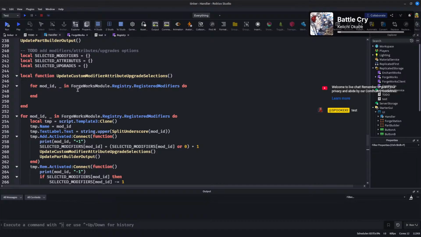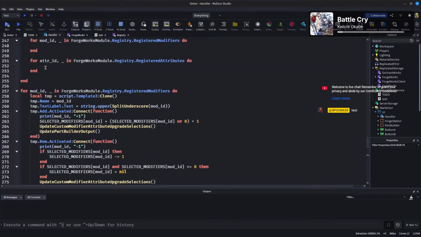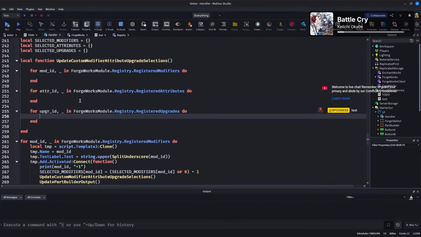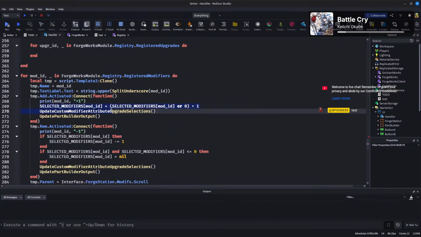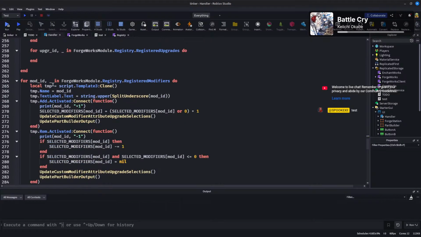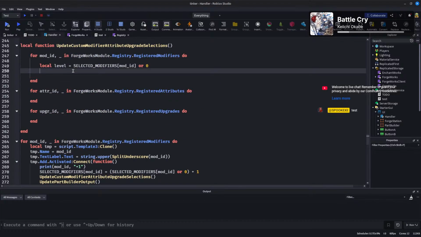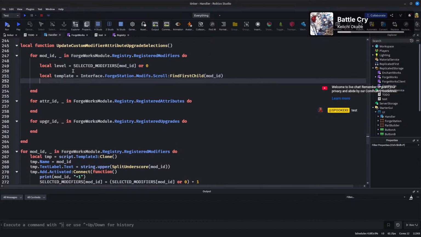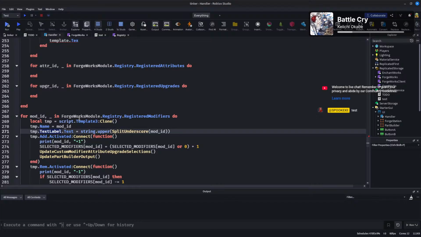What we'll do is we'll loop over all the modifiers and stuff. We'll go over each label and we'll update their text with their current level, or set it to 0 by default. So here we'll do level is selected modifier or 0, like what we did before. And then we'll look for that label inside the modifier scroll. So label template, find first child, that mod ID, if template.text label.